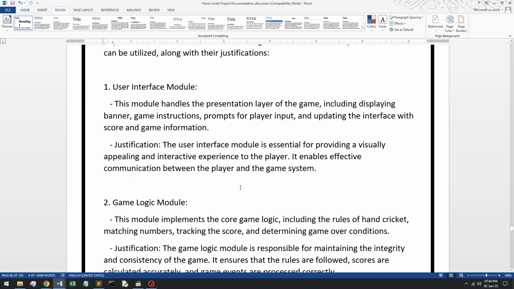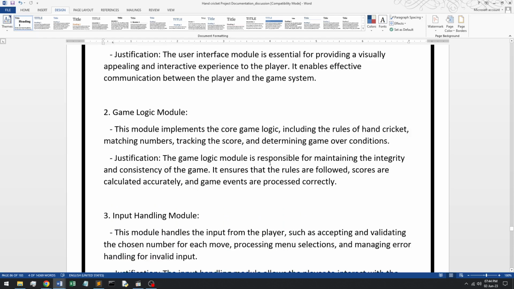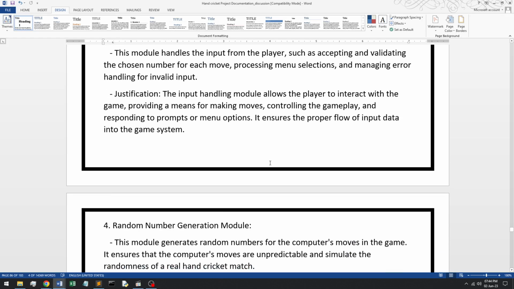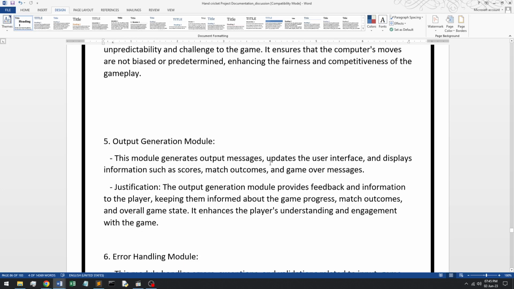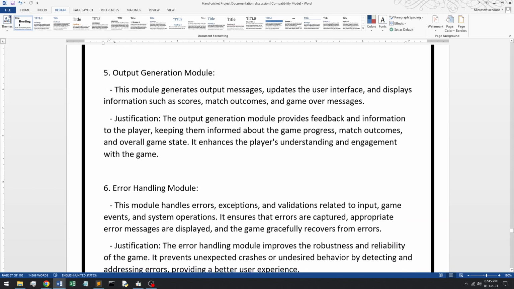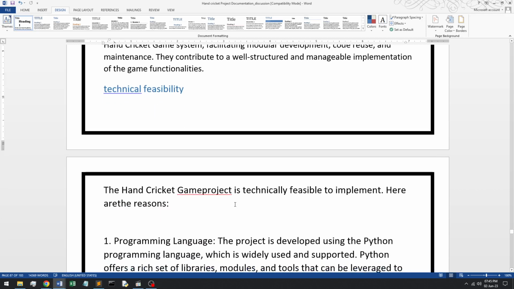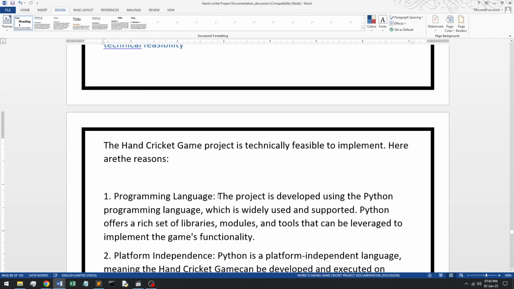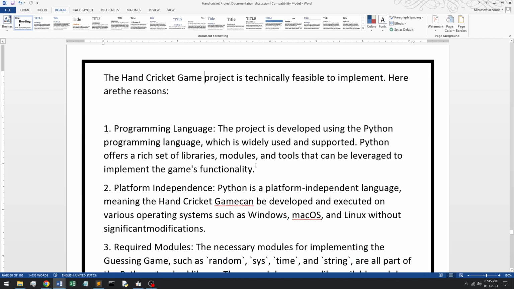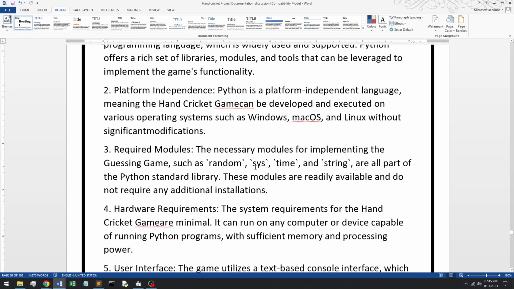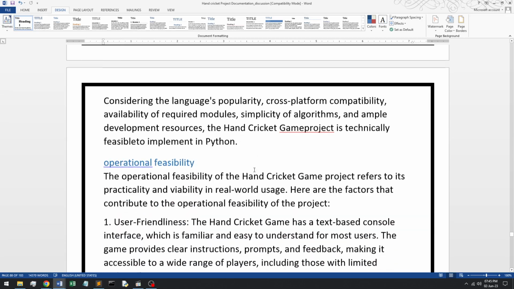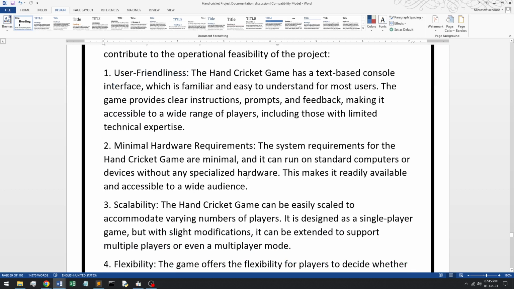And what are the modules we used? We used input, and then it is processed, and the output is displayed. And then a random module is used for generating the random numbers. For output, we used a text file. The text file is used for storing the scores and saving them for future use. For error handling, we use try and except. This is used to avoid the program stopping abruptly without causing any trouble. Once again, everything is repeated under the points.